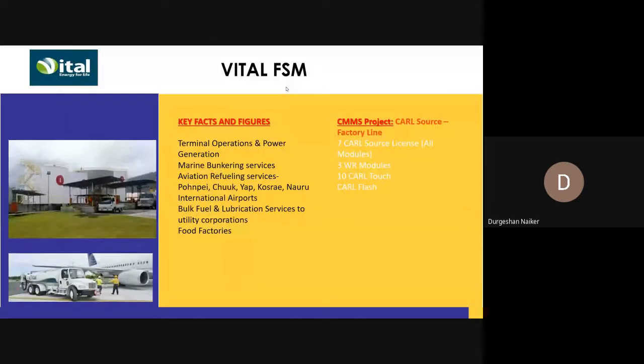Another company in Oceania is called Vital, and they are in the Federated States of Micronesia. They look after all the small islands out there. They've got terminal operation, they do power generation and various other things. And they are using Carl for pretty much all their activities, work orders.